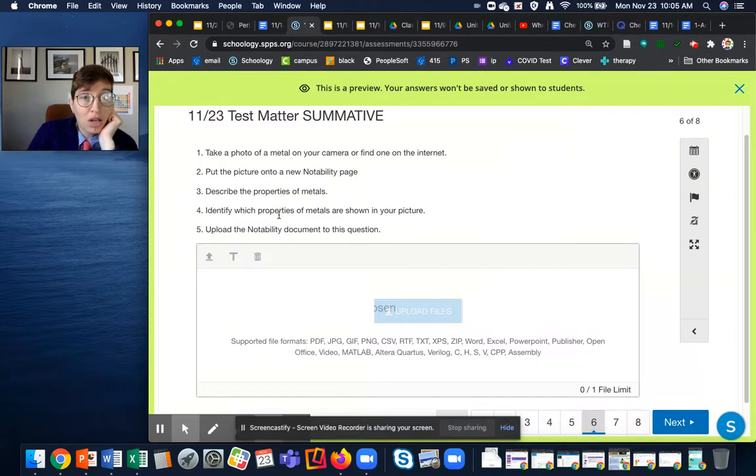Then under that, you're telling me which properties can you see in your picture? Which properties that you listed, that you described, can you look at the picture you have in there and say, oh, this has this property, right? Then when you're done, you can upload this document as a PDF here, okay, from Notability.